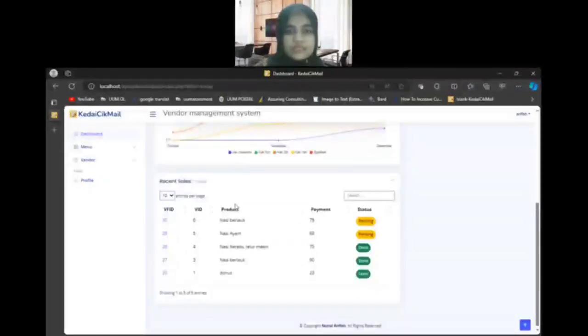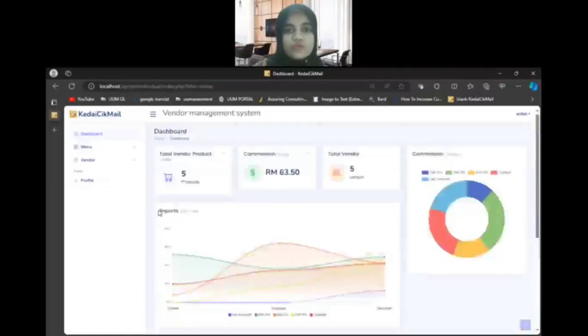And lastly is the recent sale, where this week will show the status of the payment that the restaurant made to the vendor. So for the VFID donut, nasi belau and nasi kerabu, the payment has been done, but not for the nasi ayam and the nasi belau. So we will go straight to the vendor.